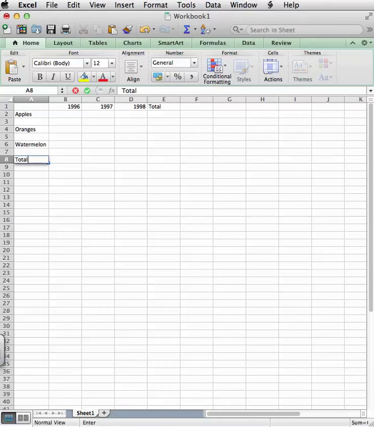All right, everybody got that so far? So we should have our labels across the top for 96, 97, 98, and our total, and then in column A we should have apples, oranges, watermelon, and total. All right, next let's enter data. So let's click in cell B2 to become the active cell.